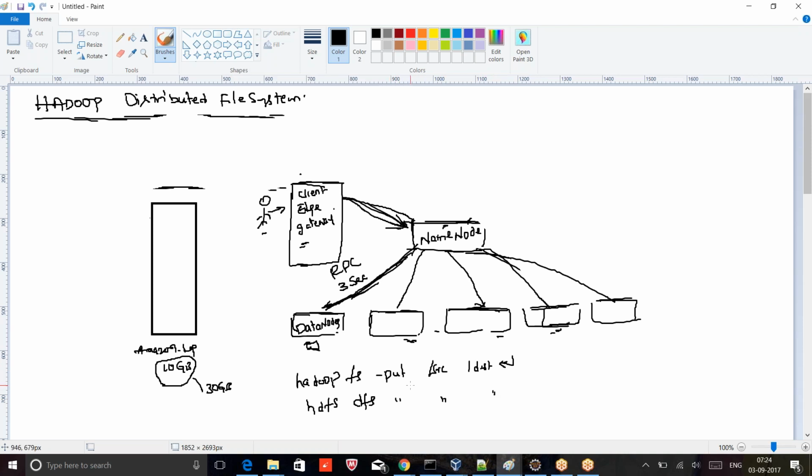As soon as you execute these commands, what will happen? Where will we execute this command? We will execute it in our gateway machine. Here, the client machine will execute the command. What your client will do first is check whether the source is available or not, whether the source exists or not.